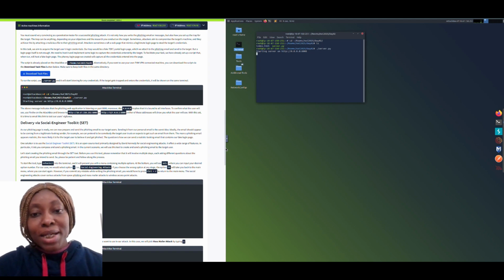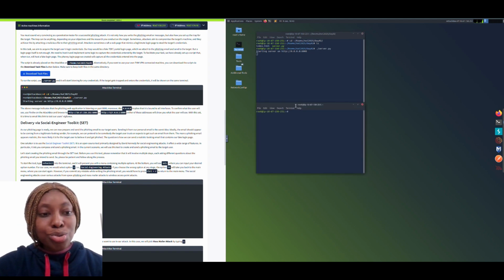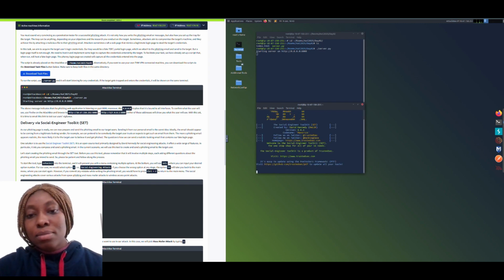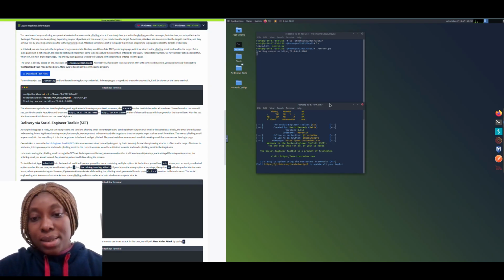So now we have opened a new terminal, and in our new terminal, we want to launch our SET toolkit, which is the social engineering toolkit. Using the command setoolkit, we press enter, and now it begins to run the entire process. And now it's giving us a list of options.